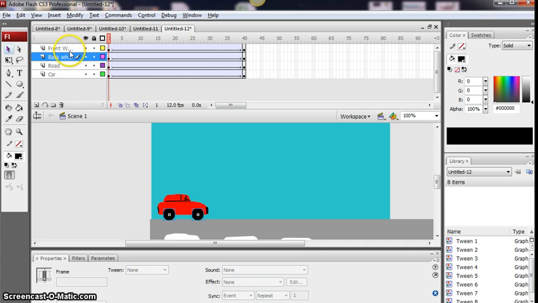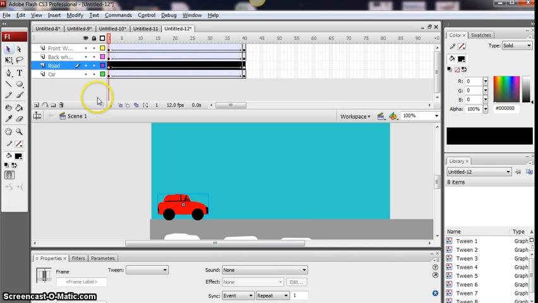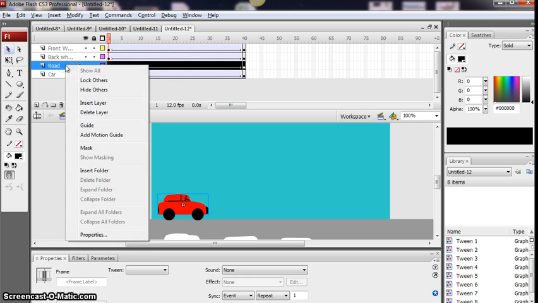You'll be familiar with the idea now of working with different layers for different objects, and this animation is made up of 4 different objects. It's made up of, first of all, the road. So have a look at that layer and the road layer. In fact, let's look at that.